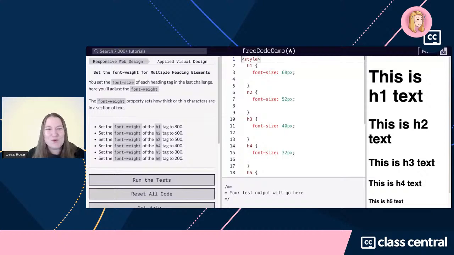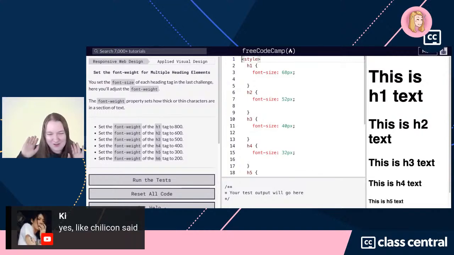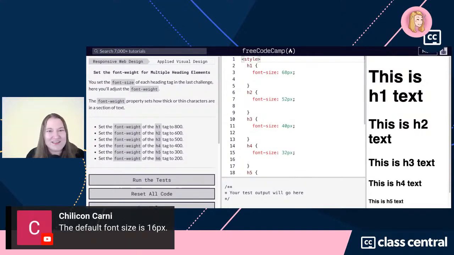And here, when we talk about font weight, we're going to talk about, Kai says, Chilicon is absolutely right. You are, and you know what? We didn't doubt you for a second, but it's also nice to look it up.